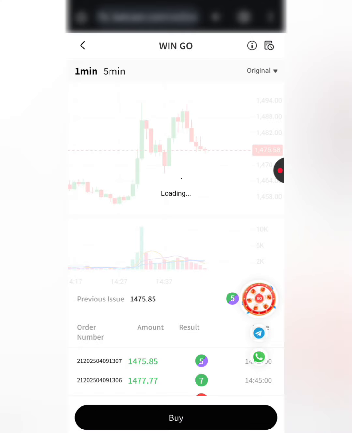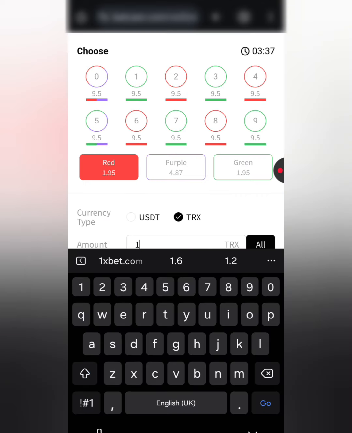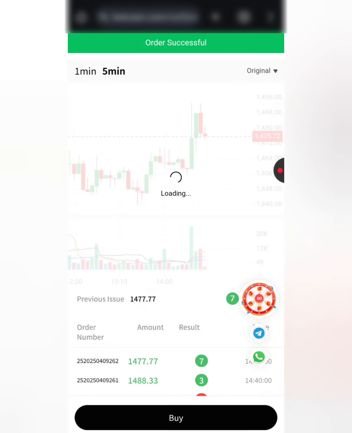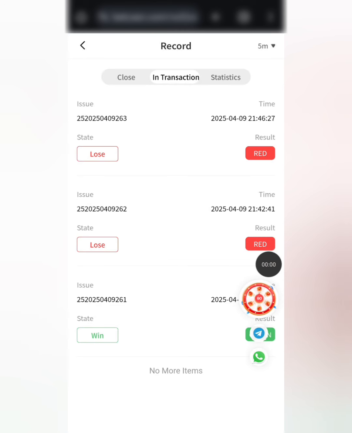So I'm going to come here, select the 5 minutes again, then select the red. Then we're going in with 10 TRX right here. Then I'm going to click on the confirm button. So this is why I usually say you should manage your capital so that whenever you experience something like this, you'll be able to double that amount and place your trade, okay? And now the result is out and it was also a loss, okay?